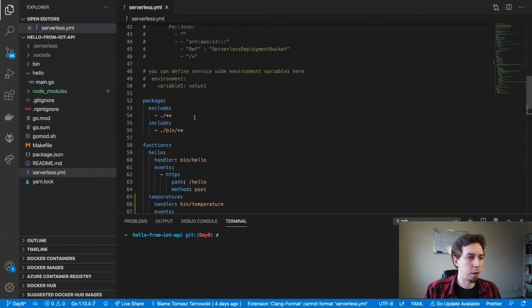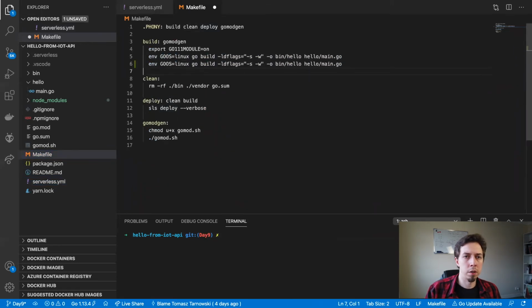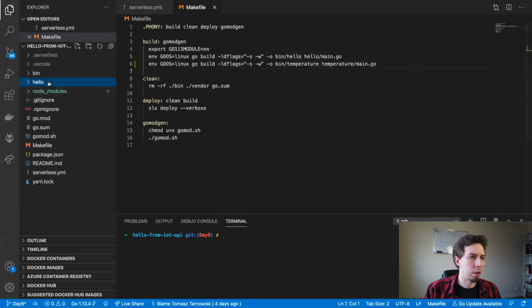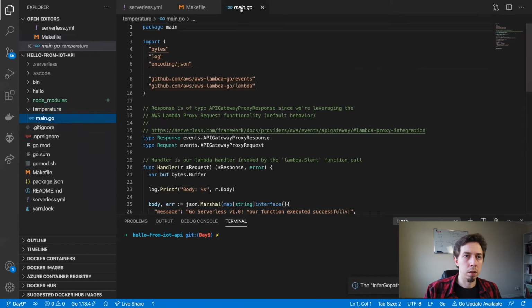Also I have to modify the makefile to build it, so that's going to be temperature and temperature here. And the last step is going to be to copy paste the hello folder and rename it to temperature. So that was for the folder structure and configuration. Now a slight change in the code.